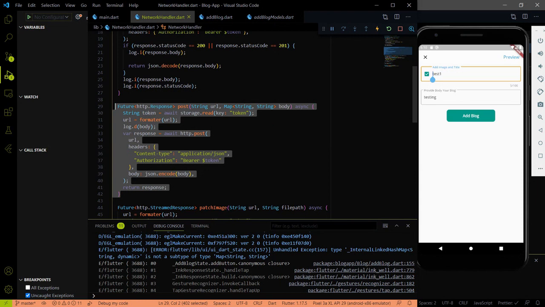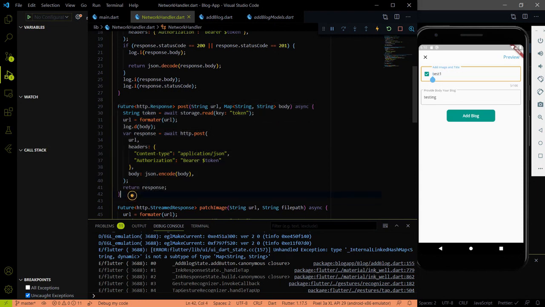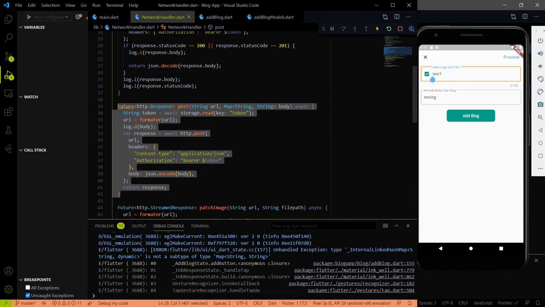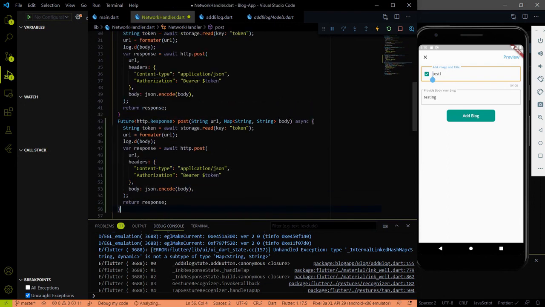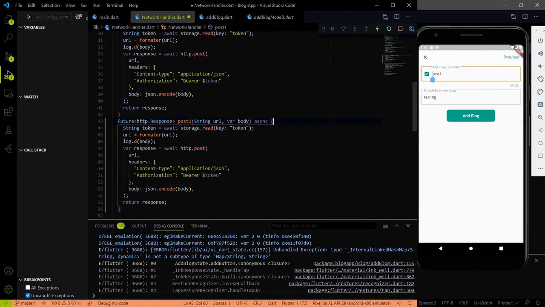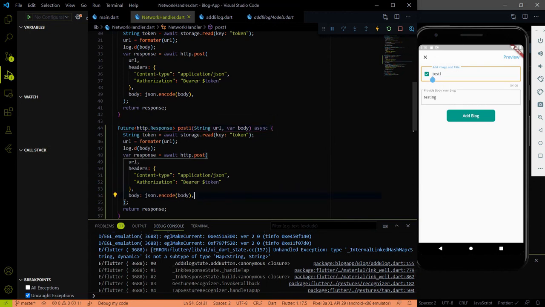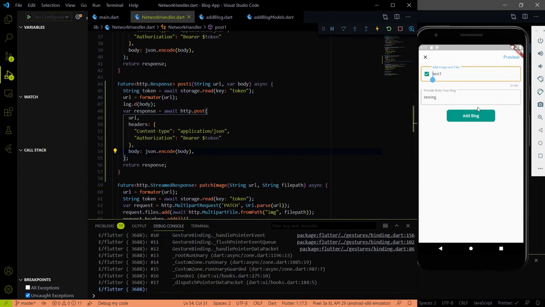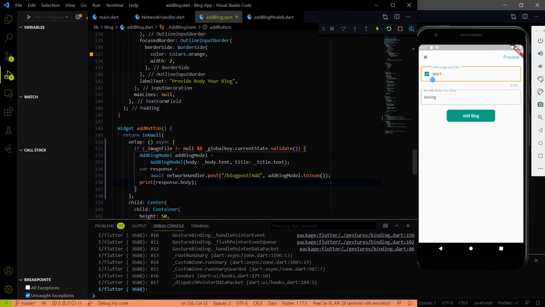So what we have to do is copy this whole thing and change the name to the post one, and here instead of providing the data type, I will just use var. I'm not using map string, I'm just using var. I will hit save and go to add blog, and in add blog instead of using post I will use the postman, and again hit save.